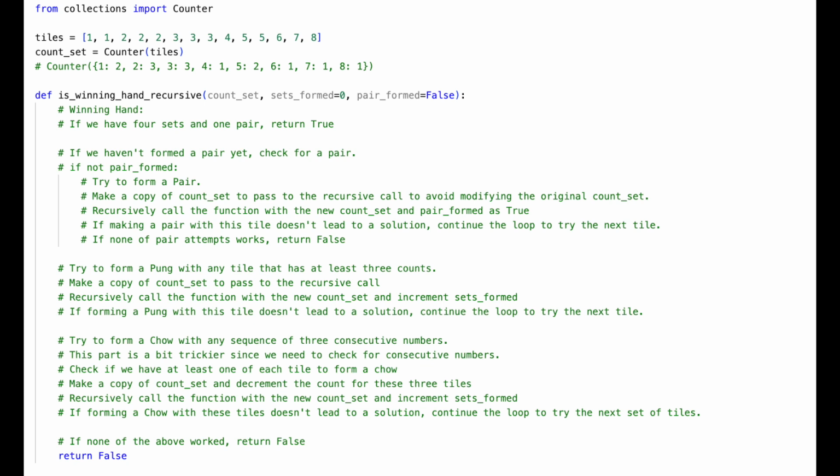Next, let's consider the formation of pungs, which are sets of 3 identical tiles. Our algorithm takes a similar tack here. We generate a fresh copy of the count set for each recursive call, and proceed to decrease the count of the current tile by 3. With each attempt to form a pung, we make a recursive call with an increased set count. However, if a particular pung doesn't contribute to a winning combination, we proceed to the next tile, and repeat the process.